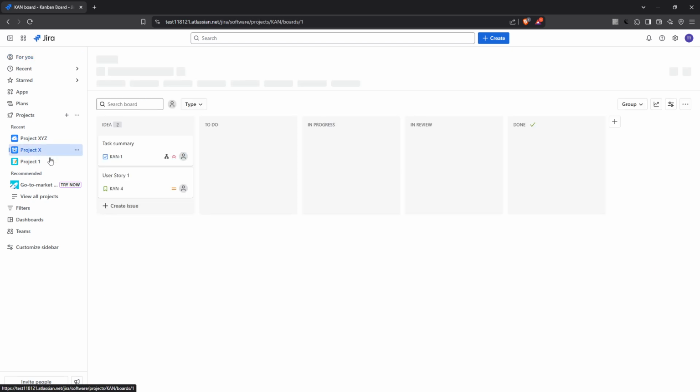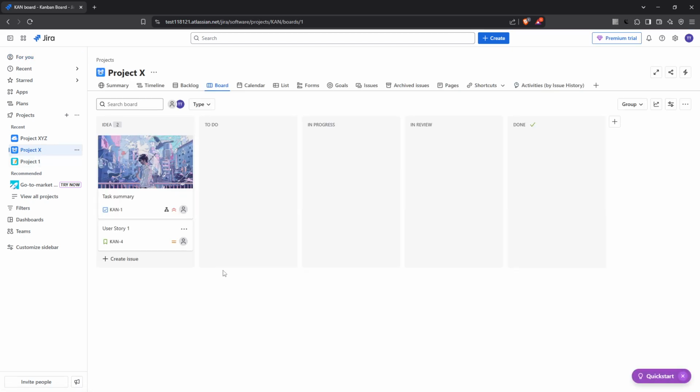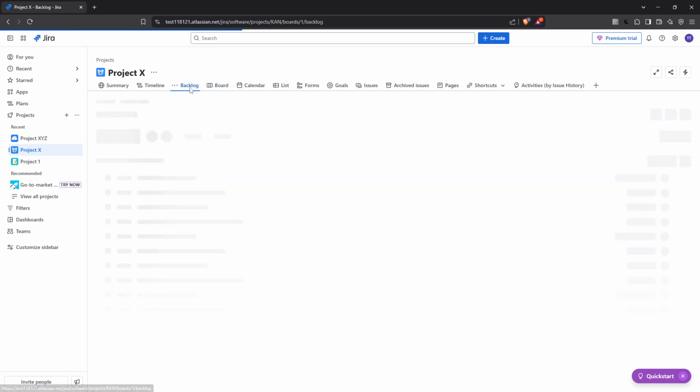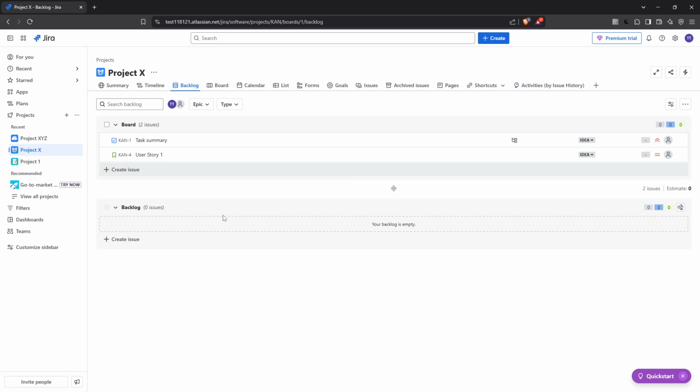Once you've entered your project, locate the backlog option. This is usually positioned on the left side within the navigation menu. By clicking on backlog, you'll be taken to a page that lists all the pending issues and tasks that you're planning to address. Here you'll find the issue to which you want to add story points.